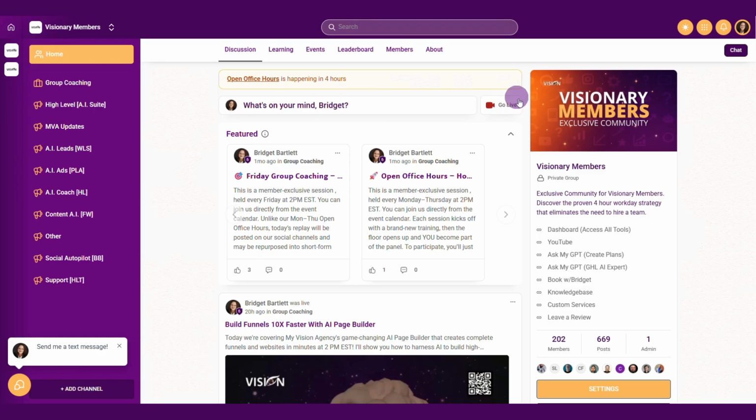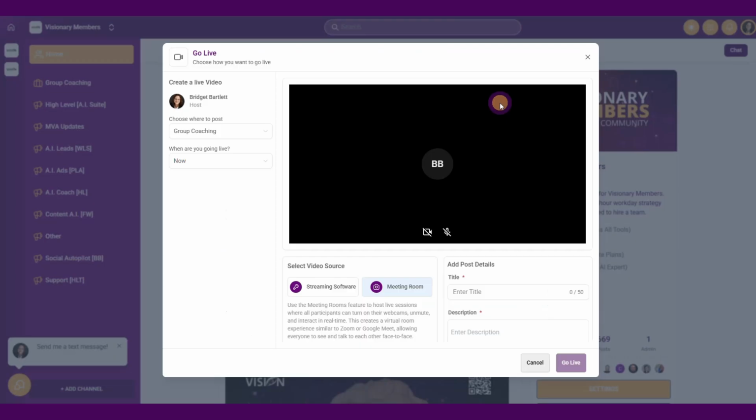So the first thing you want to do, if you don't see this button, make sure that you turn it on in Labs. It is a brand new feature. It will be going live soon in everyone's account, but as of right now, you do need to activate this first inside of Labs. So to go live direct in the community, what you want to do is click Go Live, and this is only available to admins.